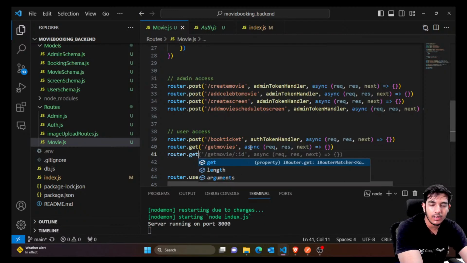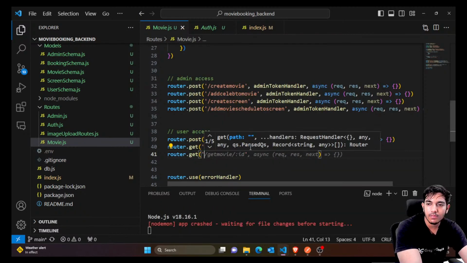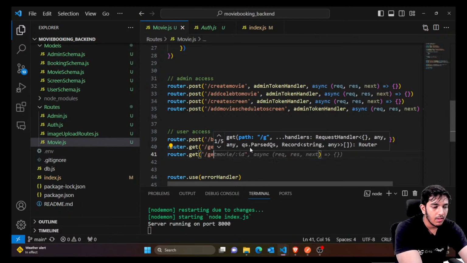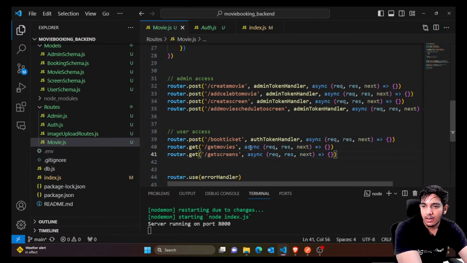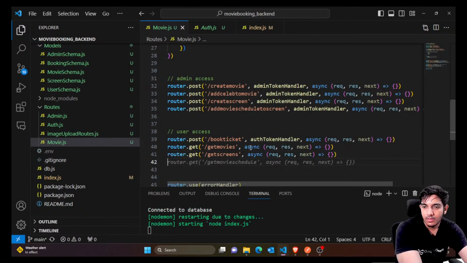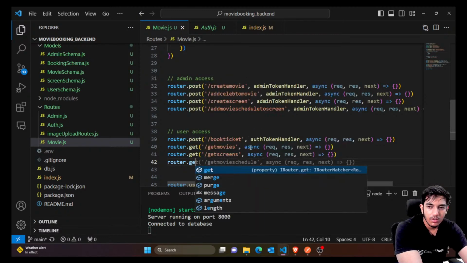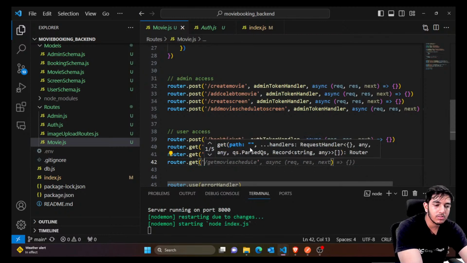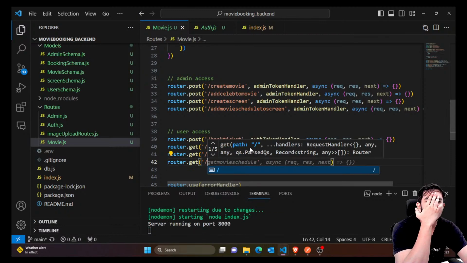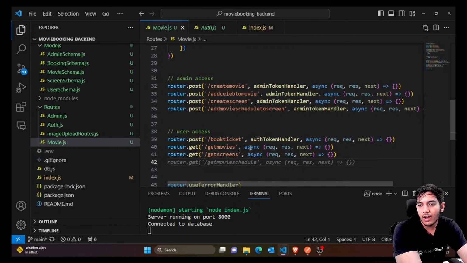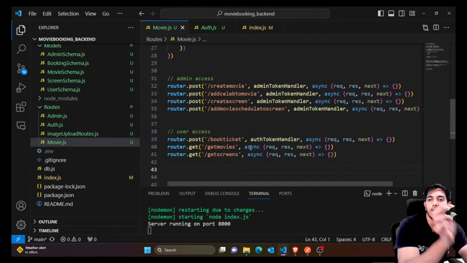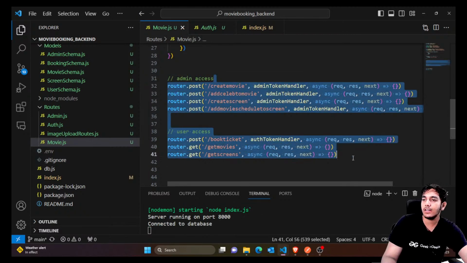So router dot get, and you can simply say slash get screens. Okay, get screens. And what else? What else you're going to have is one more thing, that is get. Okay, I think these are enough. If I have anything in my mind, I'll add that later on. But these are all the APIs I'm going to create in this page.